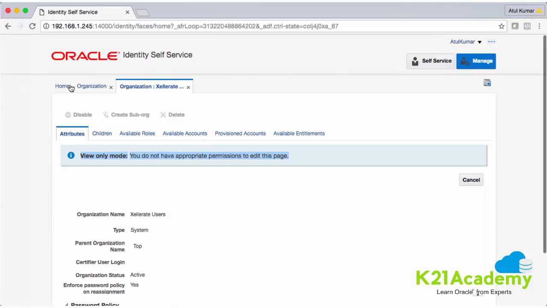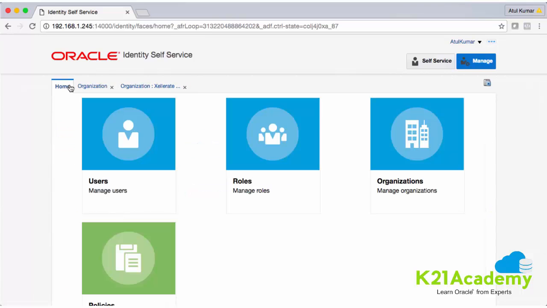So this completes the identity self-service console in Oracle Identity Manager. Head on to the next lesson where we are going to look at the sysadmin console, the fourth and final console in Oracle Identity Manager.